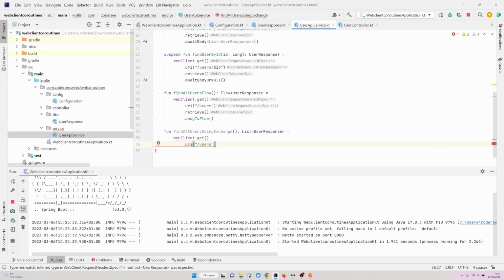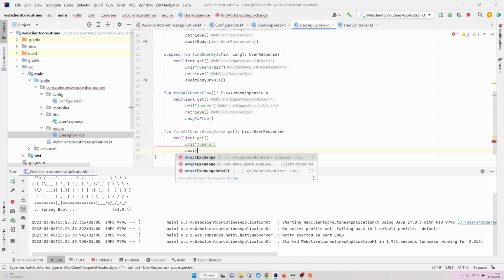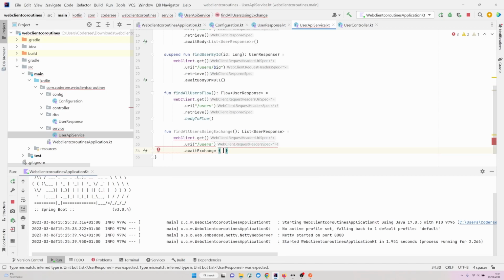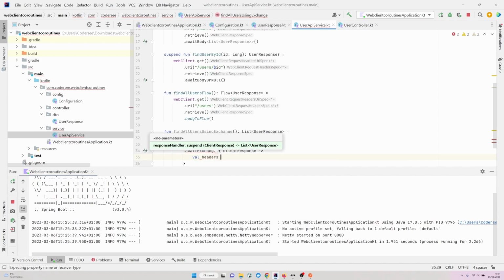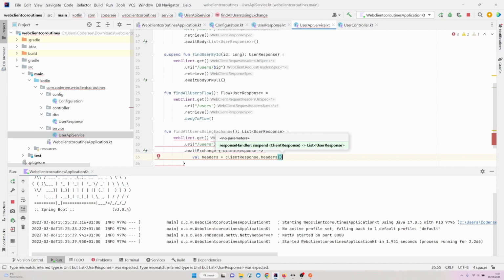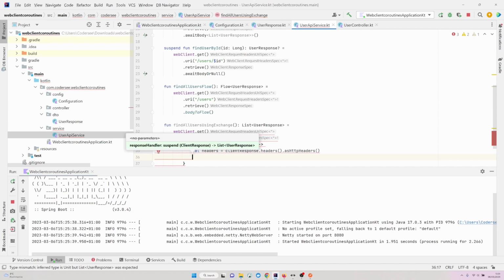Next, let's implement awaitExchange, and this will take the client response. From this client response, as I mentioned previously, we can extract additional information like, for example, headers. So let's add a new variable called headers equals clientResponse.headers.asHttpHeaders. We can add, for example, a new logger here, which we will use to log response headers from our external API.